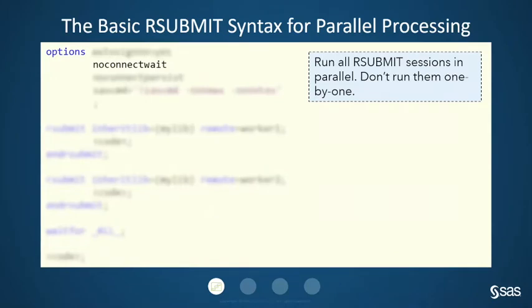No connect wait says to run everything in parallel. RSUBMIT was also designed to run things remotely on remote SAS servers. And in those cases, you might want to run something remotely and then have it wait and run things almost serially in a remote fashion. So by default, it's going to run things serially. If you add the no connect wait option, it's going to ensure that all RSUBMIT sessions go out and run simultaneously at the same time.